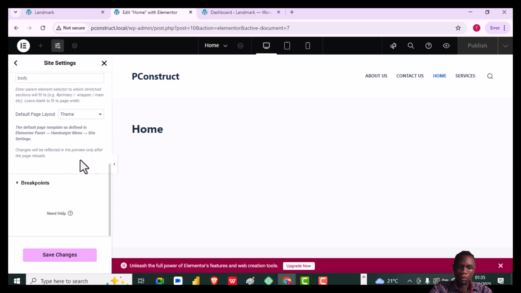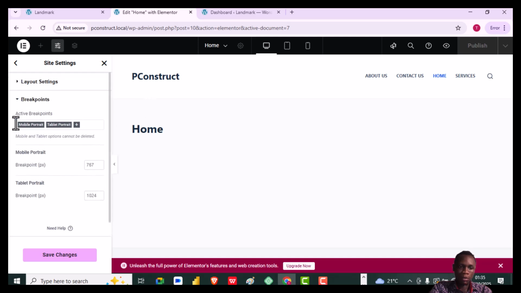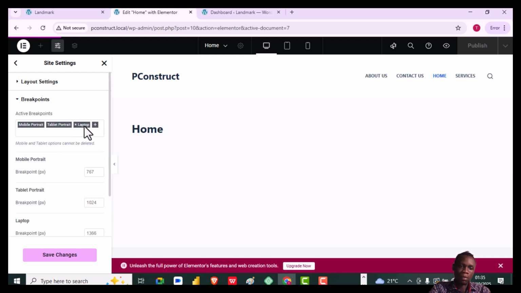If you want to add more breakpoints, the breakpoints here are mobile portrait, tablet portrait. If you want to add more breakpoints for responsiveness of screen sizes, we have the mobile view and the tablet view. If you want to add more to it, you can just click on this button. And we have different breakpoints. If you want to add that of laptop, you can add it and click on save changes.